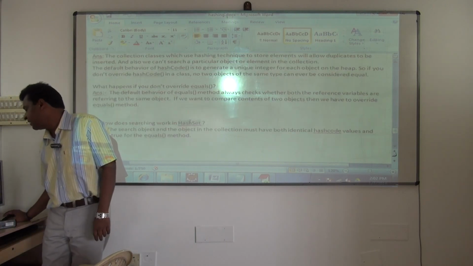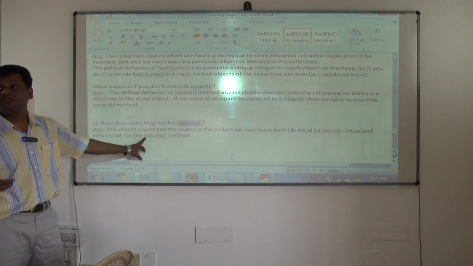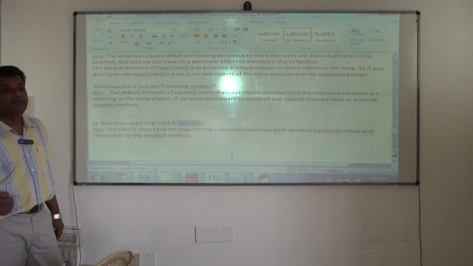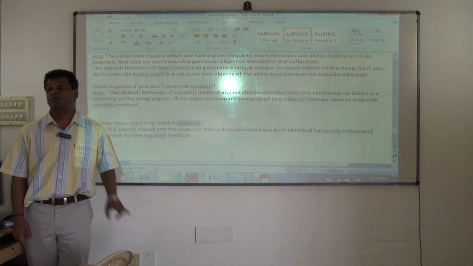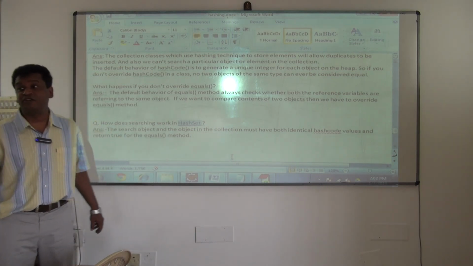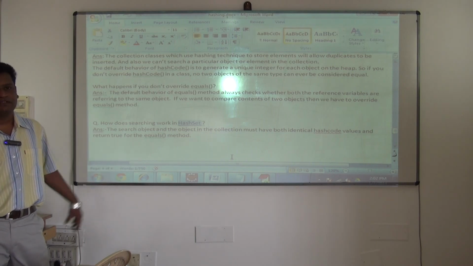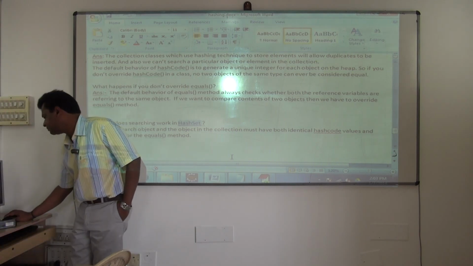How does searching work in HashSet? Simple answer. The search object, the object which you are using for searching, the user employee. Understood? And the object in the collection must have identical hash code values and return true for the equals method. Two things. It should have the same hash code and it should return true for equals method. This is how the searching happens in HashSet. Clear? Simple conclusion.